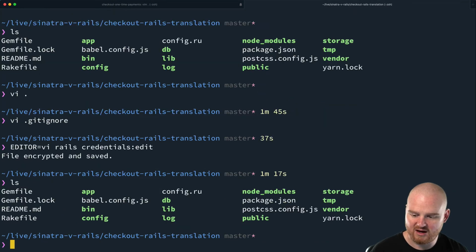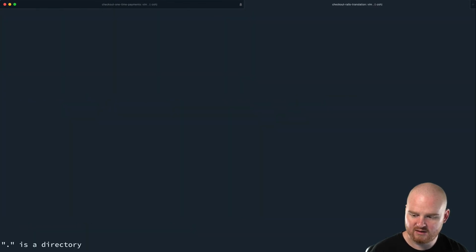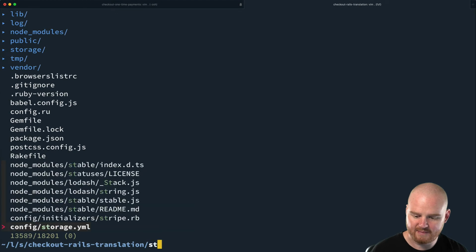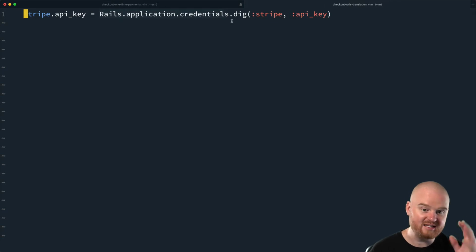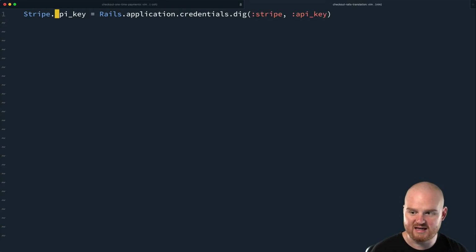All right, so now when we run Stripe, this Stripe initializer is going to reach into application credentials. It'll deserialize those, and it's going to pull out the top level Stripe key, and then underneath that, its API key. And so that should set our Stripe API key.